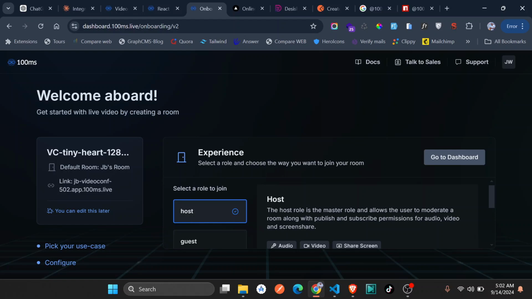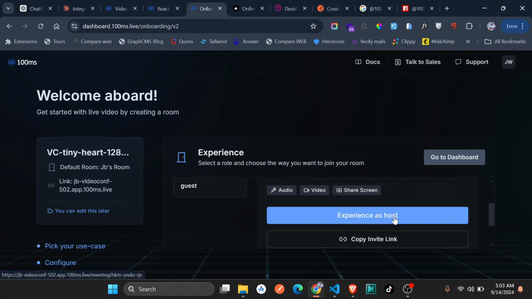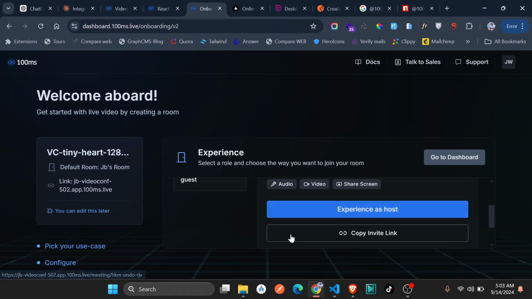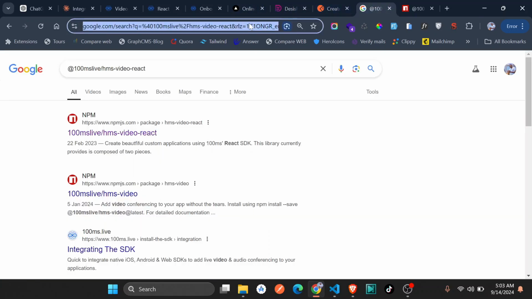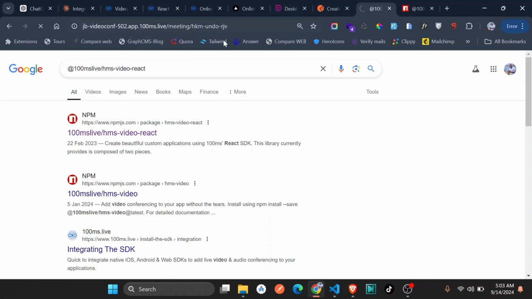So the host role is the master role and allows the users to moderate a room, along with publish and subscribe permissions. Okay, so you can see experience as a host and then copy the invite link. I believe if you just copy this invite link, this is exactly what you want, like a meeting link.